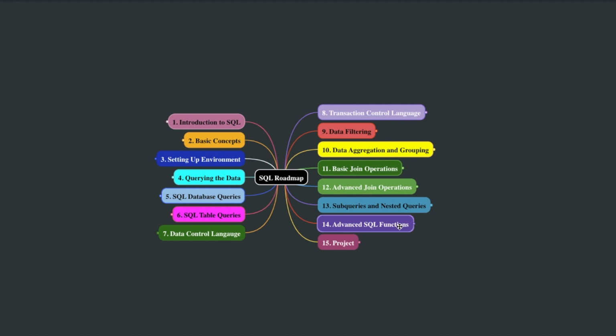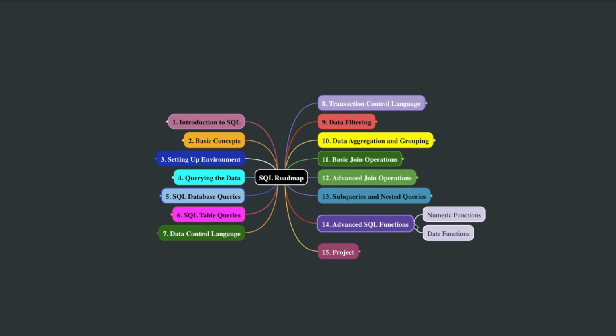And the last chapter will be based on advanced SQL functions. So we will use numeric and date functions to filter the records.